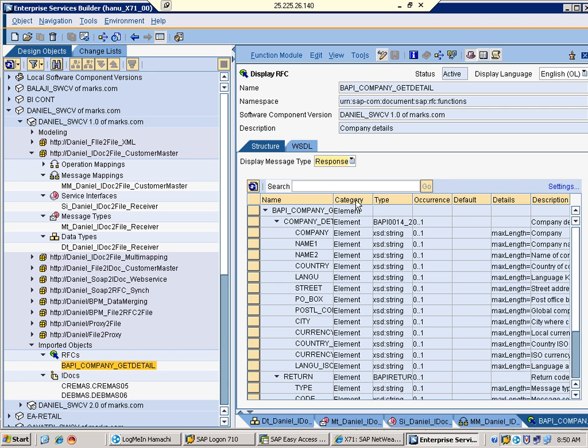Because you cannot manually create a structure for the IDOC or the function module, because it has hundreds of fields. An IDOC has more than 200 fields. Customer master has more than 250 fields. So you cannot always create this structure manually. So you directly import it from the ECC system.